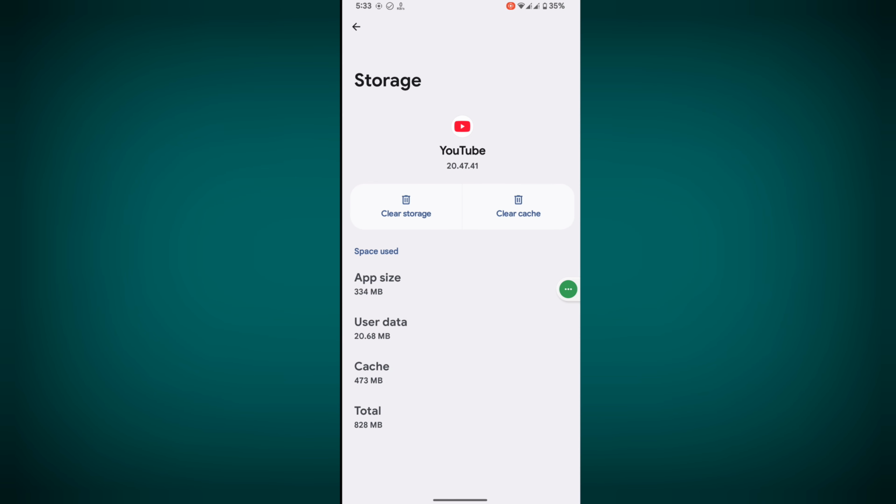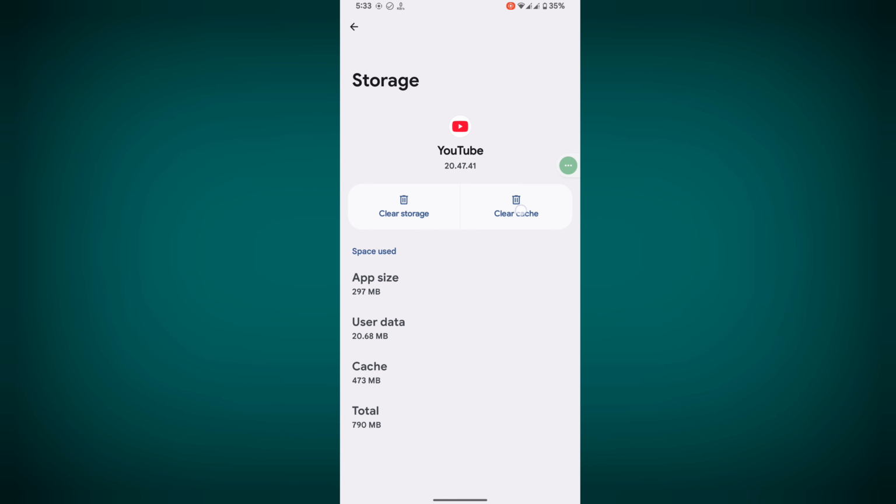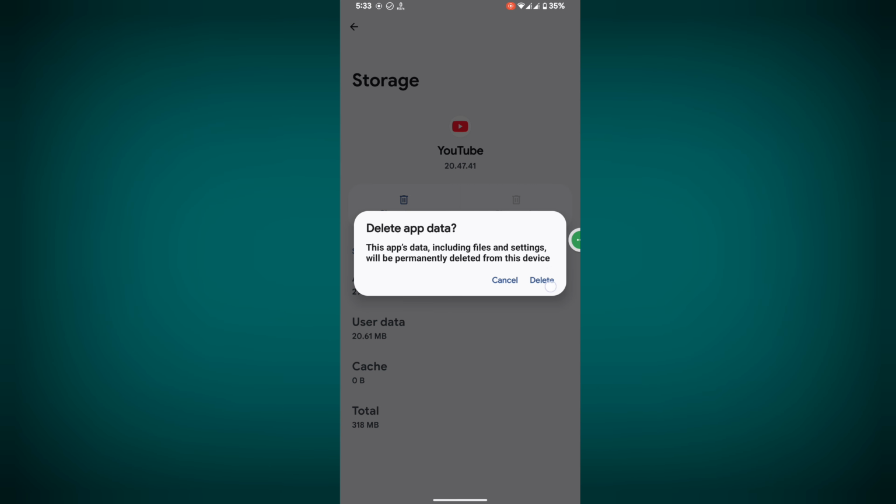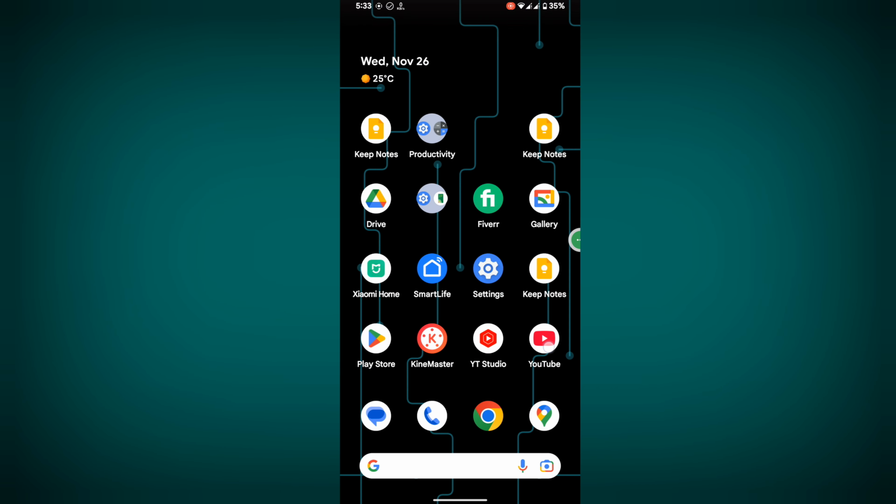Now tap on storage and cache. Now tap on clear cache. Now tap on clear storage. Then delete. Now open the YouTube app.